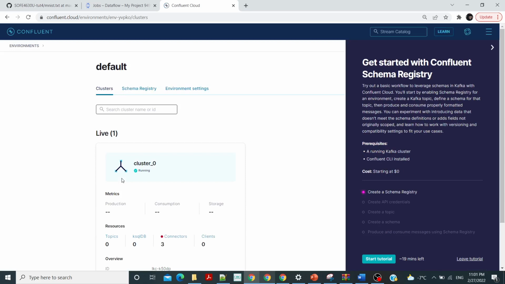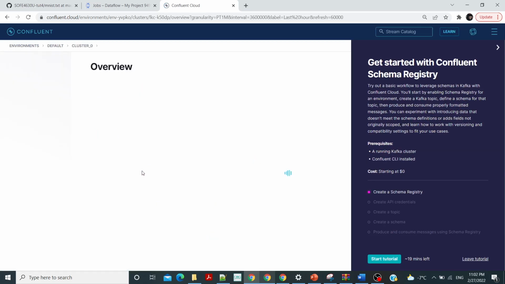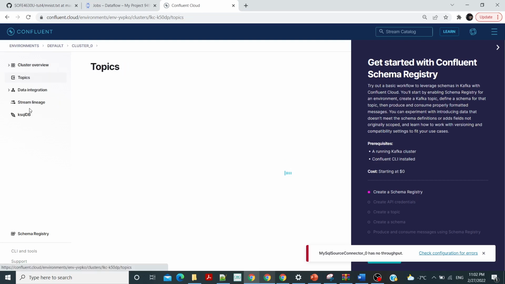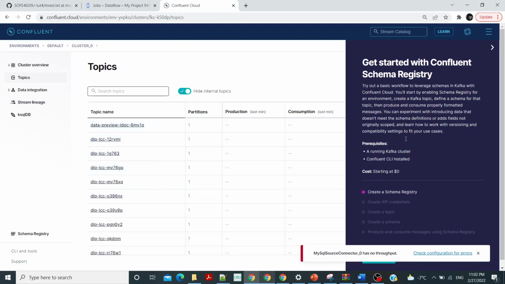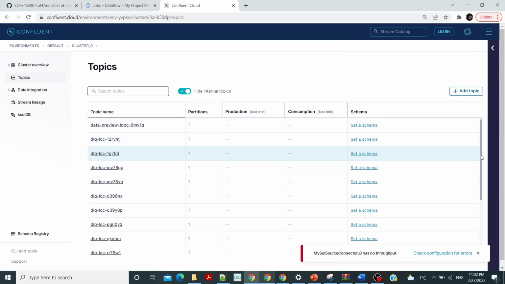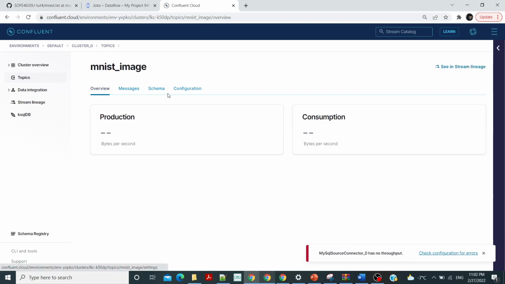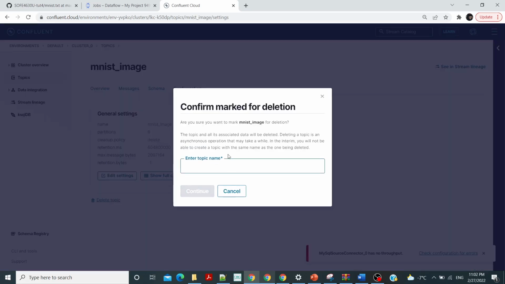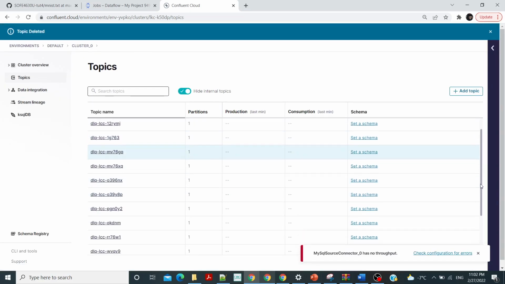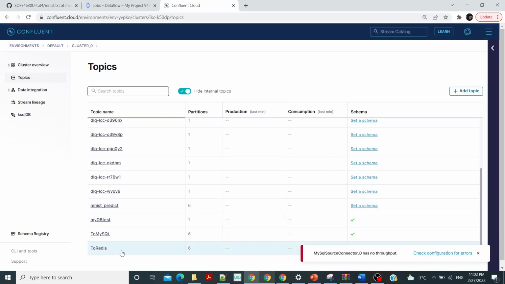And go create two topics, one for MNIST image and the other for MNIST predict. I believe I did this before, so I find these two topics here, but I can open each of them and delete them, like from configuration and delete topic. So I just have to copy this here, continue, and delete this topic. So let's start from a blank configuration.